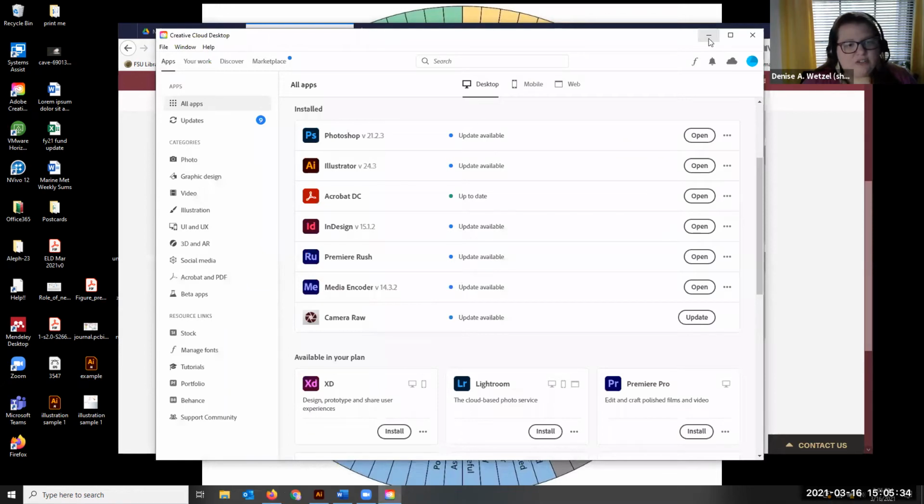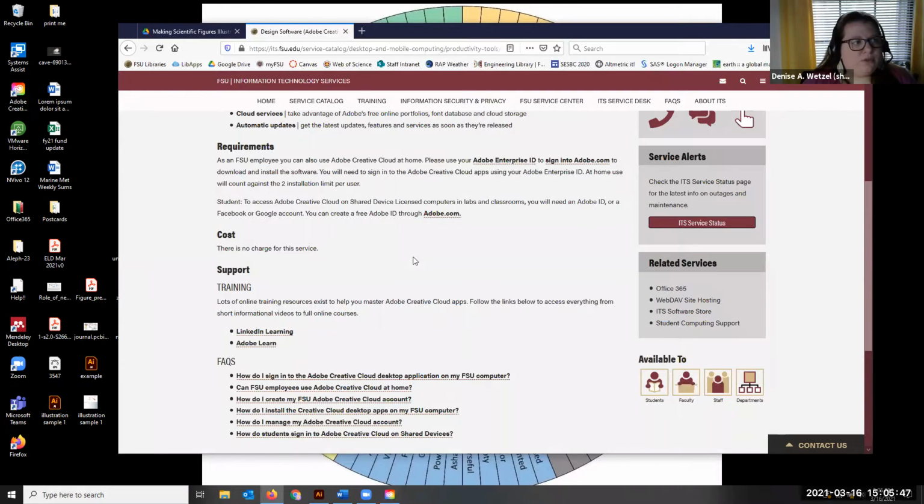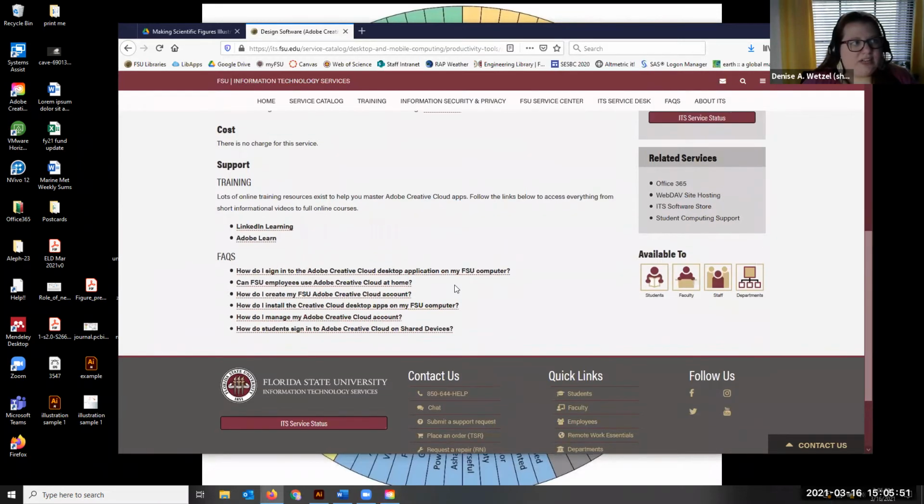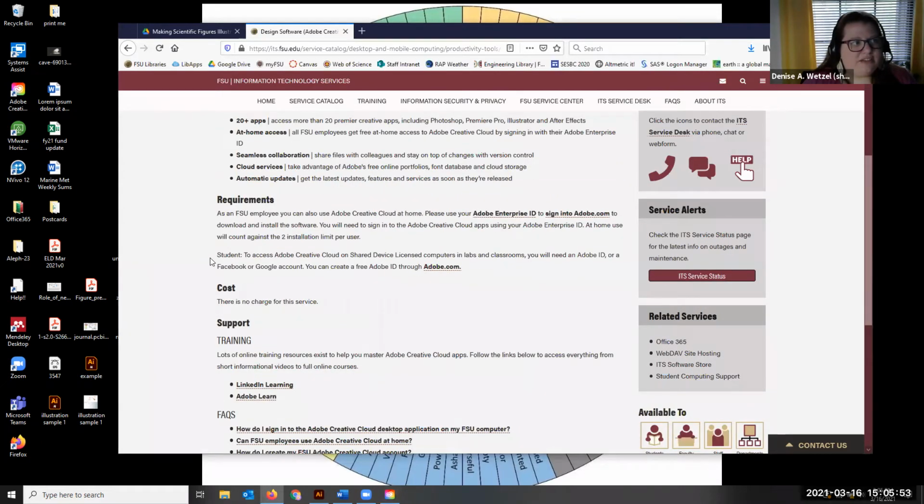I say this also because if you are a student on campus, and even now, if you go into the libraries, we have scientific desktops, and you can get access to this Creative Cloud. You just need to get a free Adobe Creative Cloud account. There's information on here as well for students to access it, and it's free to use. So that's a really good way to get access to it too.